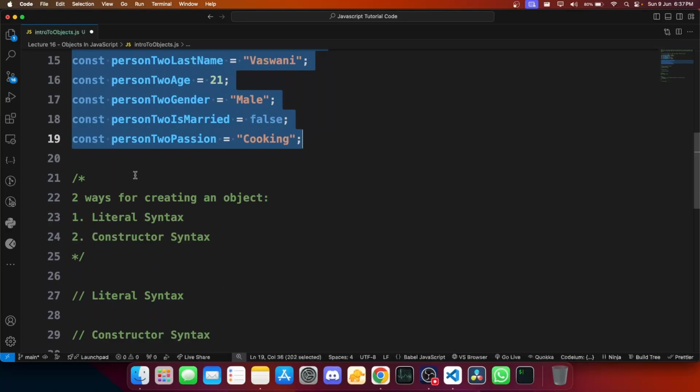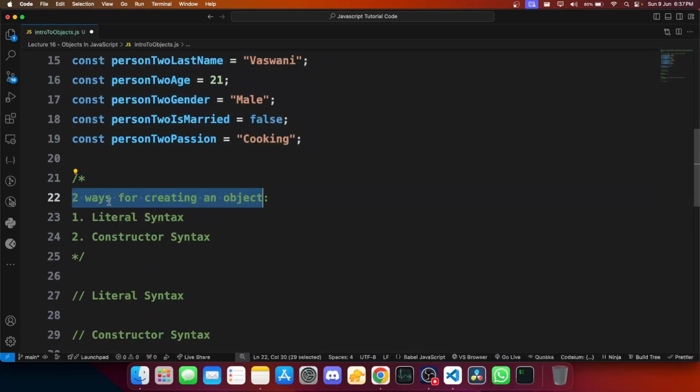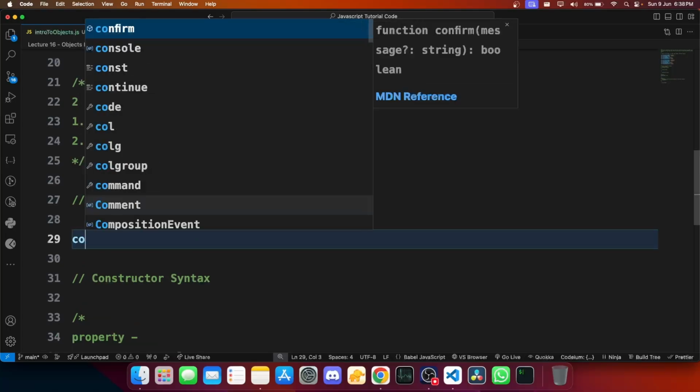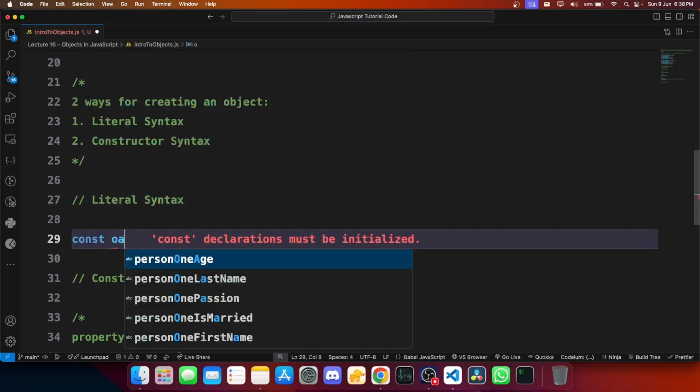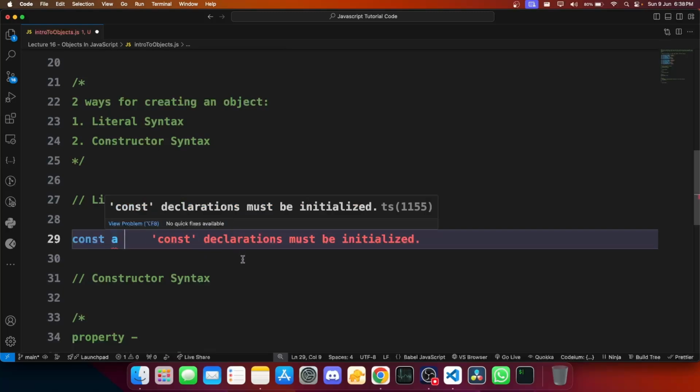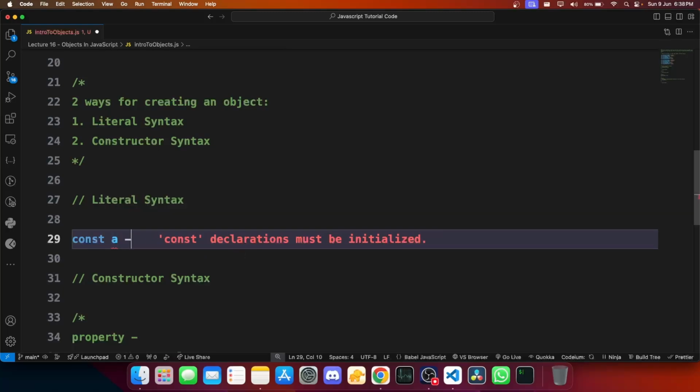So see, there are two ways for creating an object. One way is literal syntax, and the other way is constructor syntax. You can use any one of them, but I would recommend using literal syntax instead of the constructor one. So let's try to create an empty object through literal syntax. What you can do is just say a. That's basically the constant or variable where you would store that object. And then you have to put an equals sign.